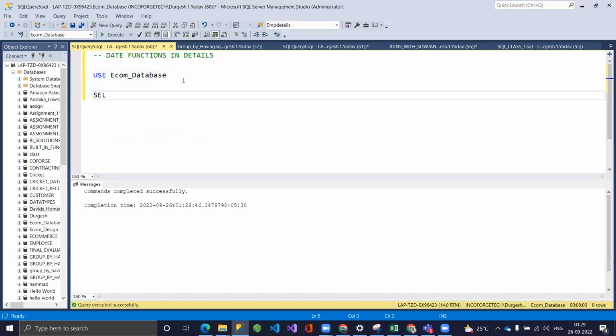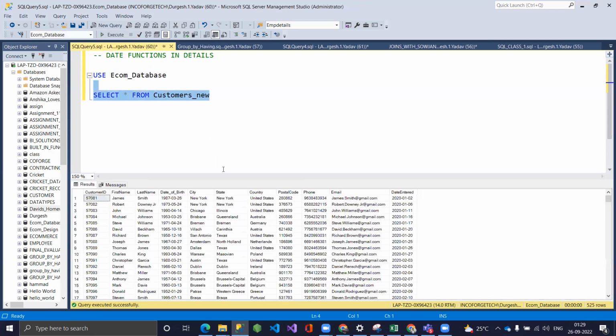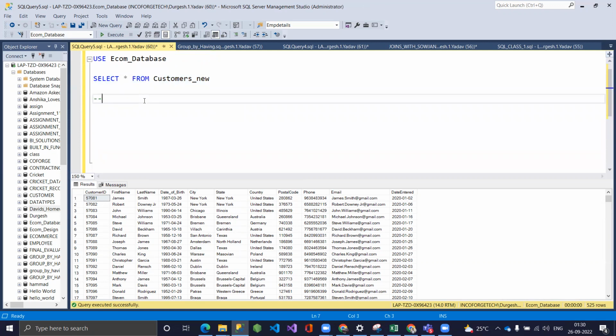Now I am writing select star from this customers new table. So yeah, I have selected star from the customers new table and it will give me all the records from the customer table. So what are our date functions? First date function is month, comma, year, comma, day. Second is date part. Third is date diff. Fourth is date add. And the fifth one is date name.